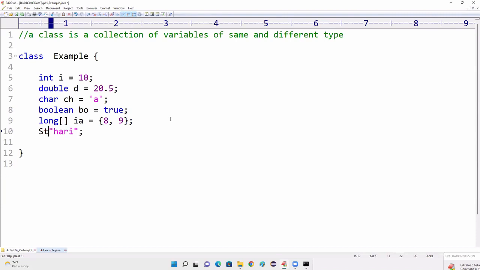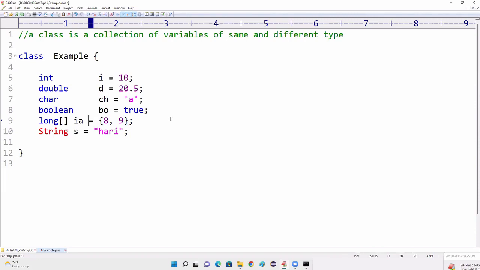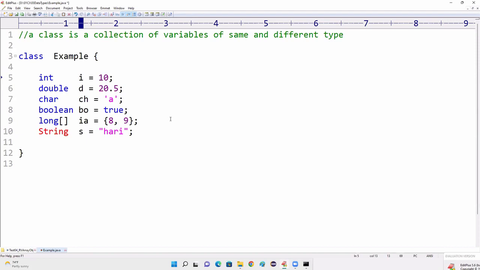Next. Now Hari is what type? String. Then I should create a variable of what type? String s equal to. Can I expect everyone understood? So tell me, I want to store multiple values of different type. Then I should use which type? Class type. When should I choose array, when should I choose class? For storing multiple values of same type, we must use array. For storing multiple values of different type, we must use class.